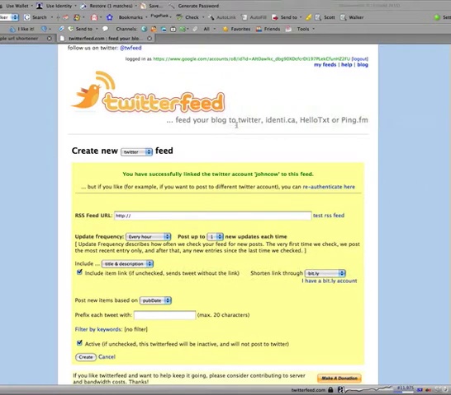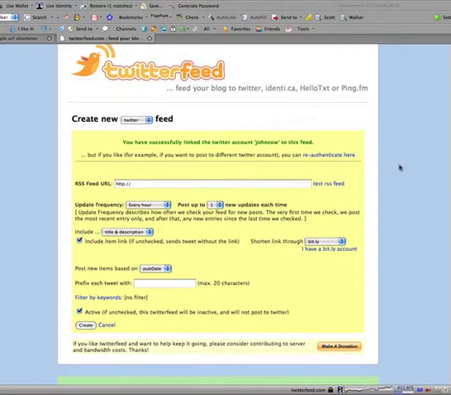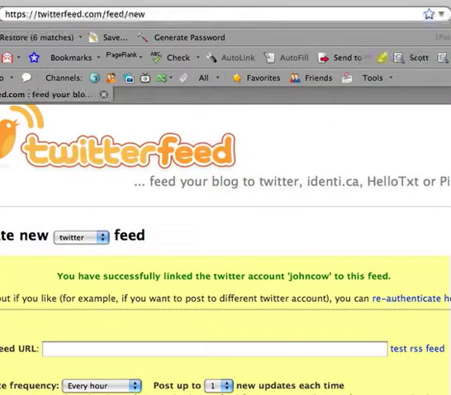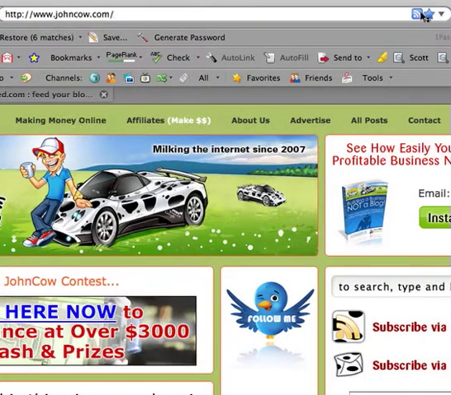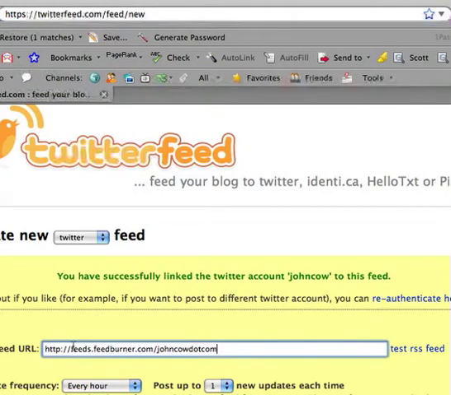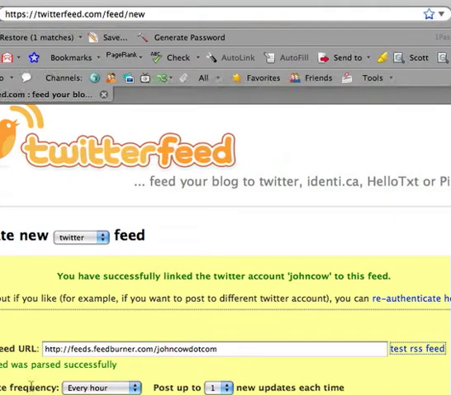Now, one other quick thing. You notice here it says feed your blog to Twitter, Identi.ca, Ping.fm. If you're using any of these services, all you have to do is click in the drop down and pick the ones you want to use. But for this, I'm just showing you how to use Twitter. So what you're going to want to do now is add the RSS feed from your blog. So if we go to the JohnCow blog, I'm going to click on my RSS feed link. I'm going to take the URL, and then I'm going to simply enter it in here and click Test RSS Feed. Feed was parsed successfully, so that's set to go.